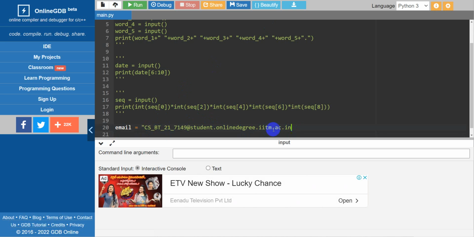We have done this because "in" is a keyword, and we cannot use keywords for naming variables, and hence we need to give this as a string.